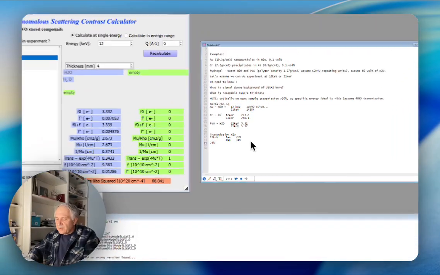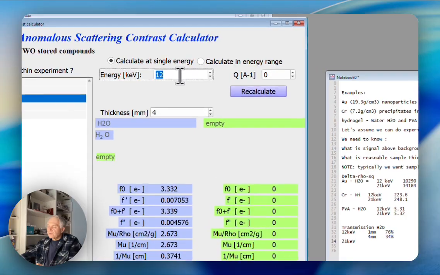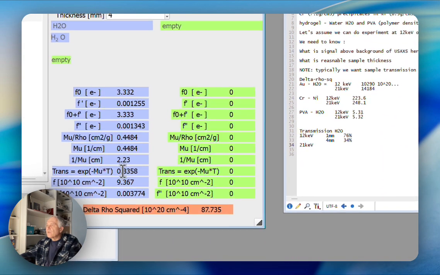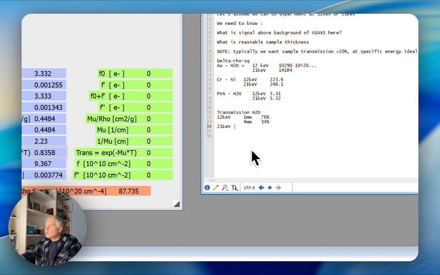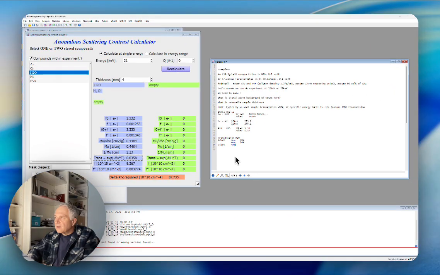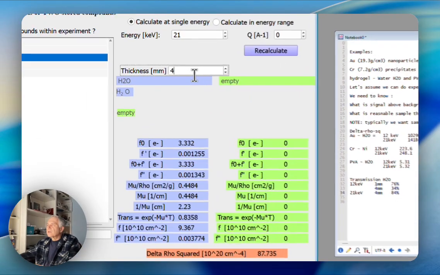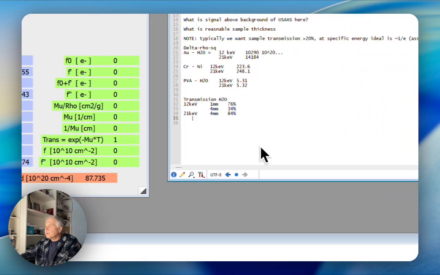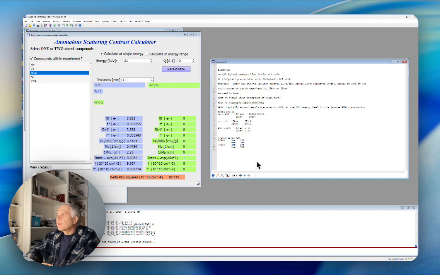Then if we do 21 kiloelectron volts, what do we do at 21 kiloelectron volts? We do recalculate, and you can see that the water itself has 83% at 4 millimeters. We're not going to even try 1 millimeter because that's 84%. So if I do 1 millimeter, it's going to be a lot less. 95. So we can do 95. 1 millimeter is 95%.